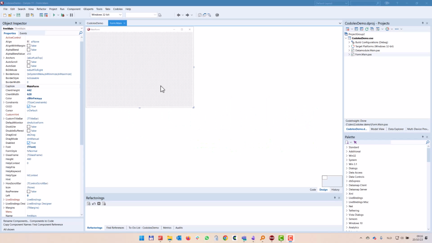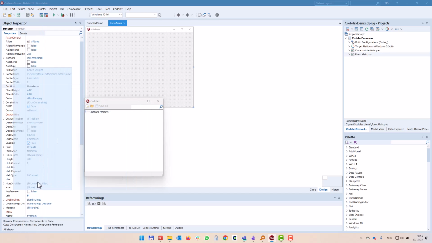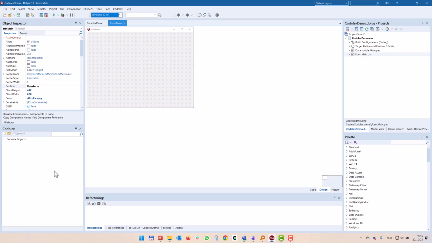After you've installed Codolex, you will find Codolex in the Delphi menu. To get started, open the Project Explorer and dock the Project Explorer somewhere in Delphi. If you want to keep the Project Explorer at this place, make sure that you save your desktop layout. So the next time you start Delphi, the Codolex Project Explorer will be here.